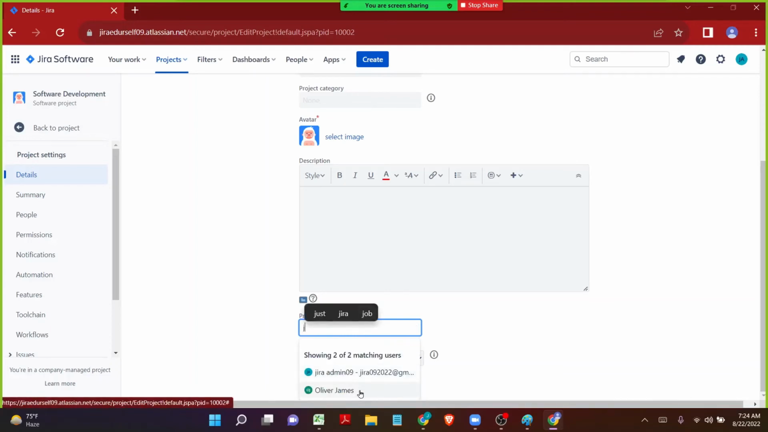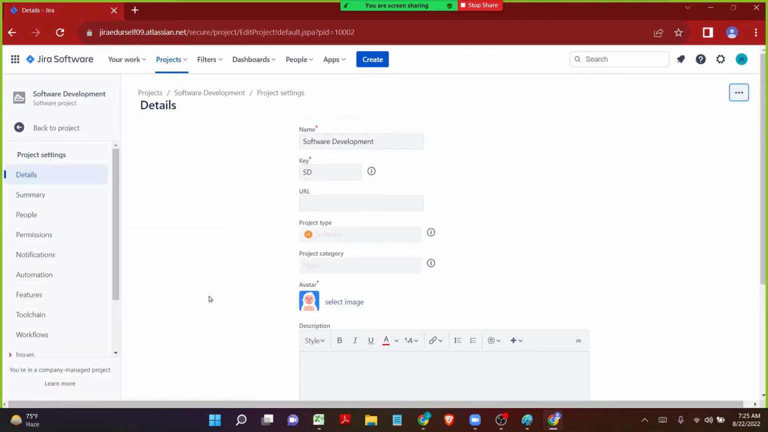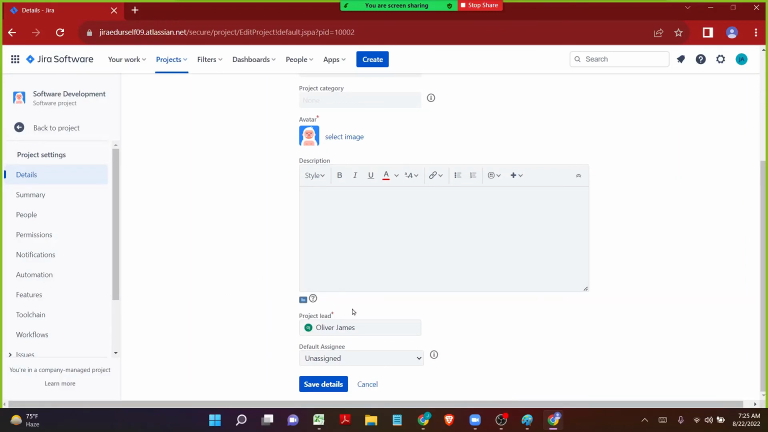Maybe if Oliver James raised the request, we can add him as the project lead, or if Oliver James' name was mentioned somewhere in the ticket in some details, as per the ticket, we can add him, and then we can save the details. So that going forward, Oliver James will become the project lead for the software development, and he will be the point of contact whenever they want to do any kind of configuration changes for their project. And there is a default assignee. I will be discussing the default assignee in later sessions.